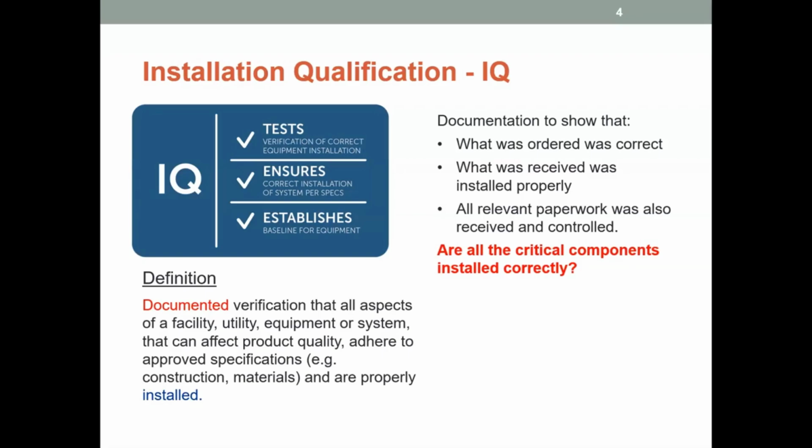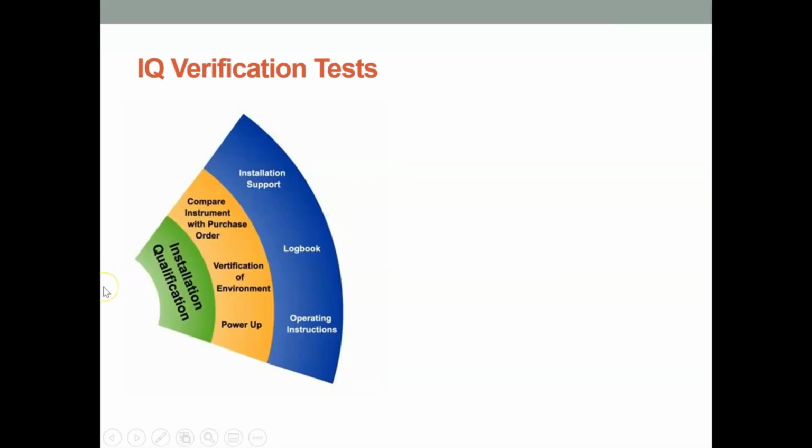Are all the critical components installed correctly? So we're comparing it with our purchase order, we're verifying the environment that it's in, we're powering it up to make sure it works, and then the documents we need to have are our operating instructions, we need our logbook in place, and we need our installation support.